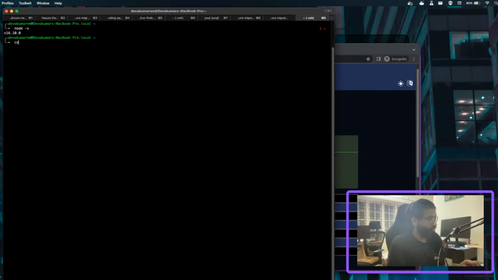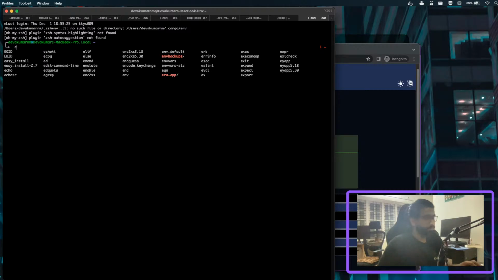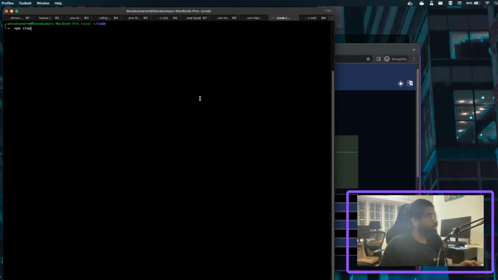All right. So I'm going to head to my code directory, where I keep all the code, and I'm going to run npx create-react-app, and then the app name is going to be my-portfolio.